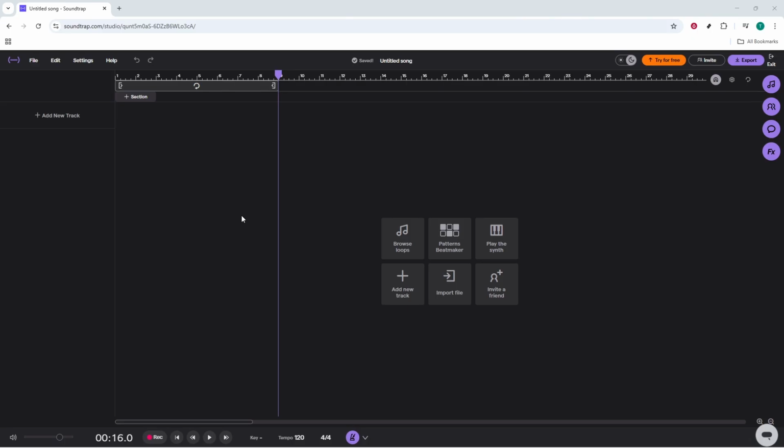Open Soundtrap in your browser and click Enter Studio. When the workspace loads, choose Blank Project. Starting blank keeps the session simple and uncluttered, so every sound you hear will be your own voice, not a preloaded loop. Think of this as setting up your canvas before you paint.